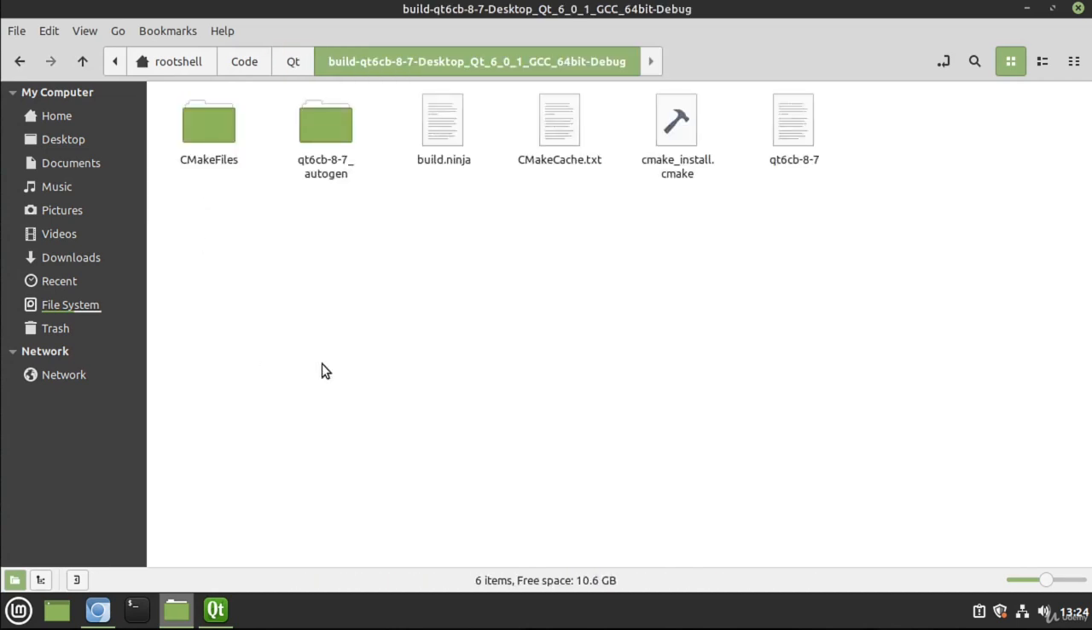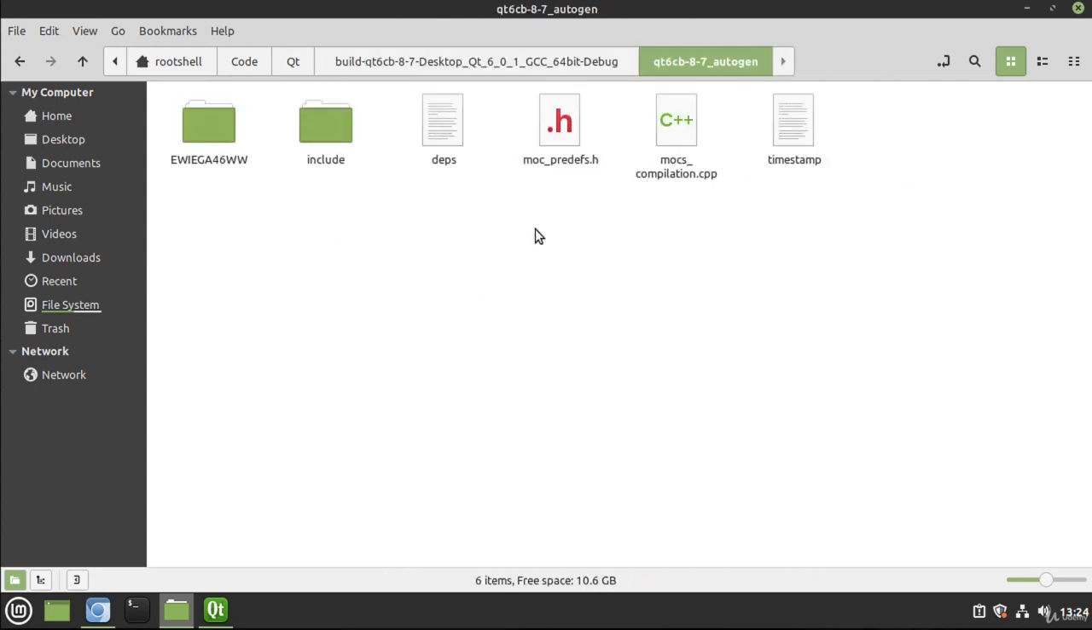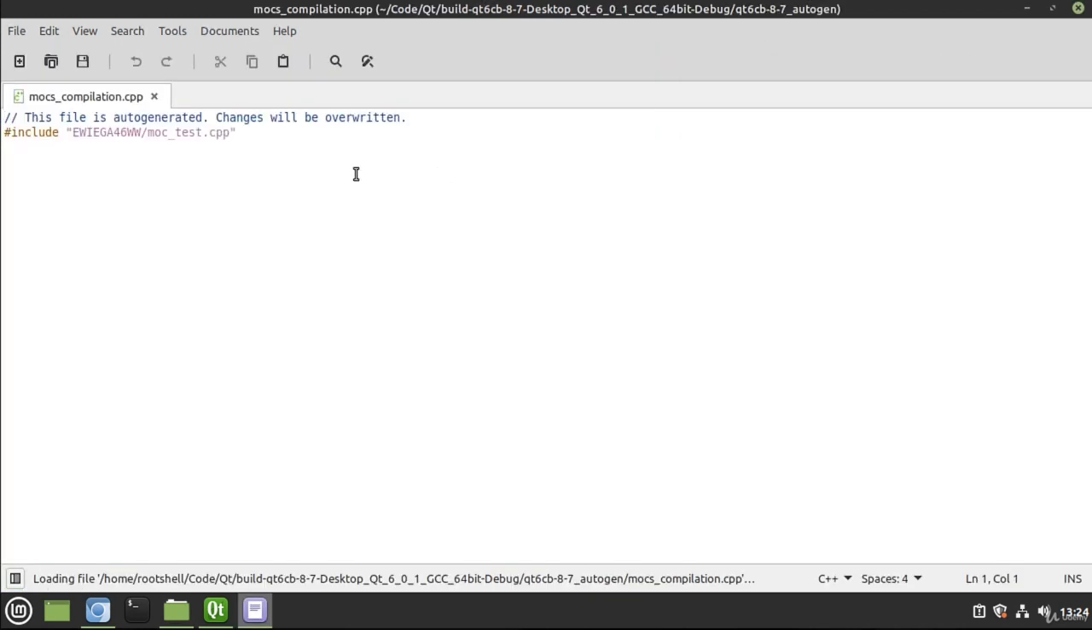And we've talked about this a little bit. So here is our binary. On Windows, you're going to see a .exe. And then we have this autogen. Let's go in here and look. See, here's our moc code right here. If we crack this open, doesn't really seem super helpful, but you can see how we've got this test.cpp. So we're including this file here, or I should say this directory, this file.